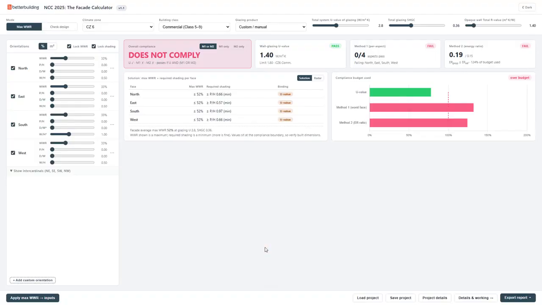Now, I'm going to jump into our facade calculator. This is version 1.1 of NCC 2025. This is effectively a direct replacement for boring spreadsheets and is a much more dynamic process that aims to provide a quick and easy way to comply. This is going to be very useful for early design stage, but it can be used for the full compliance process as far as we are concerned.